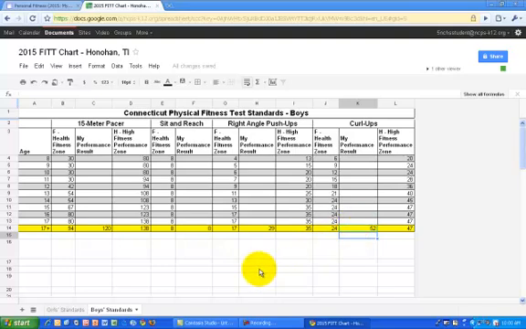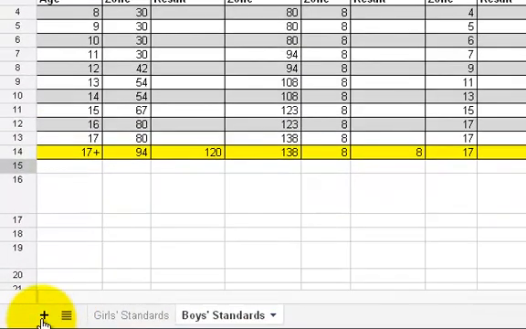So we have our information that our physical education teacher gave us. In order to chart this, we need to create something on a new spreadsheet. All right, so we're going to click on Add a Sheet.